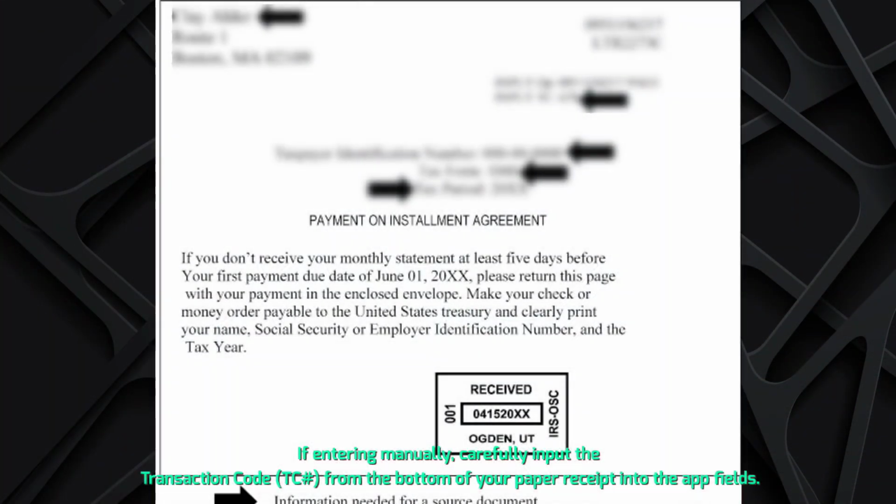If entering manually, carefully input the transaction code, TC#, from the bottom of your paper receipt into the app fields.